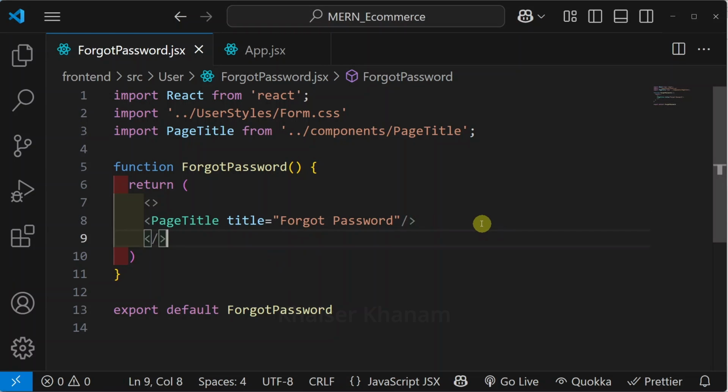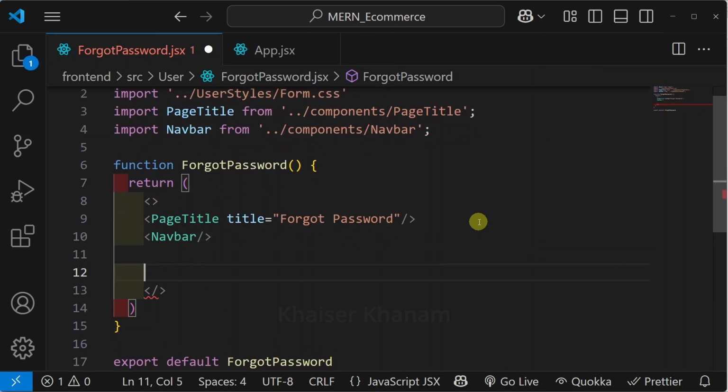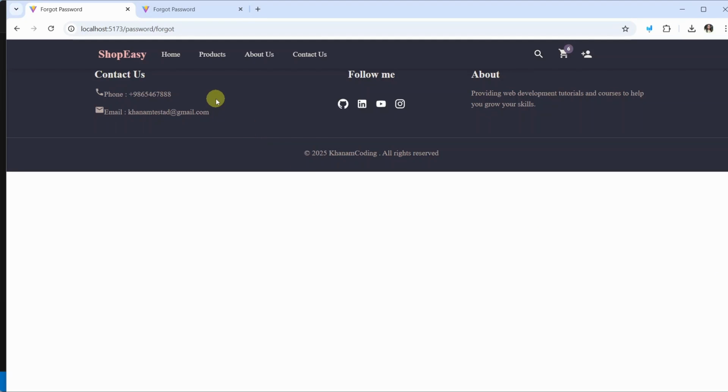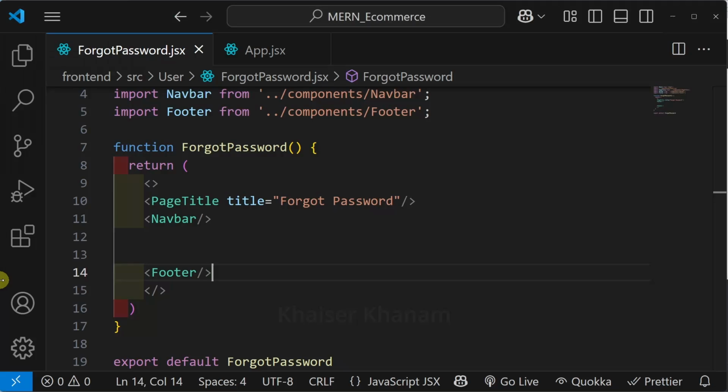Now in my title, I am having forgot password. Then below this, I'm just going to render navbar. And below this, I'm just going to render footer. Save this. Come here. So here, I am having navbar and footer. If the user is not authenticated, here we will have person icon. Now in between, we are just going to render our form.